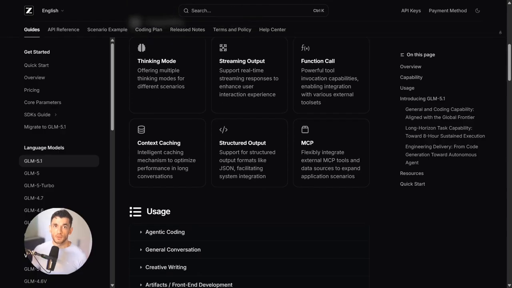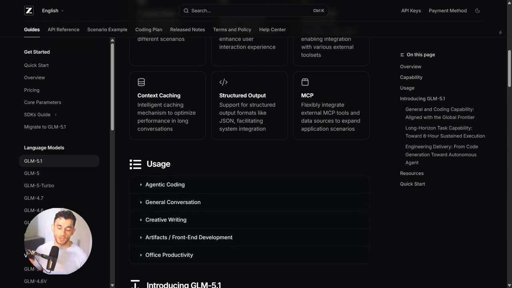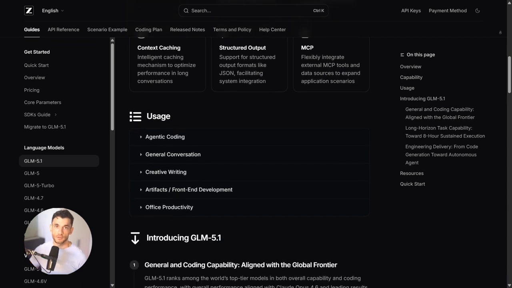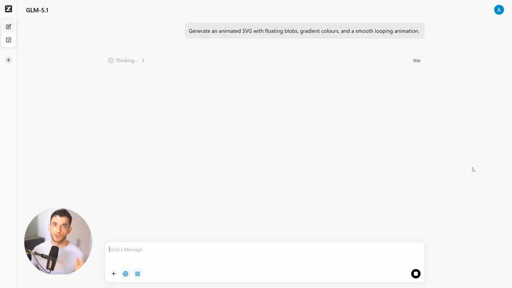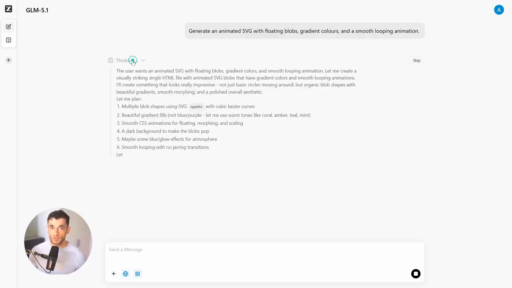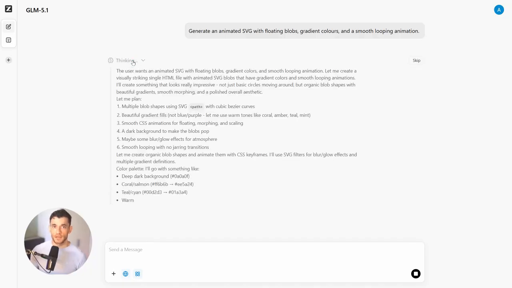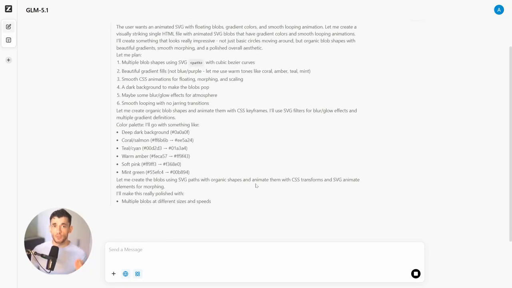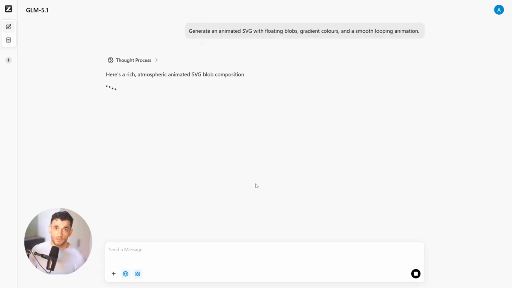Right? Demo 3. And this one is my favorite. We're generating an animated SVG from a prompt. Here's what I typed: Generate an animated SVG with floating blobs, gradient colors, and a smooth looping animation. What came back was a beautiful looping animation. Floating blobs, soft gradients, perfectly smooth. Put it in the browser and it just works.